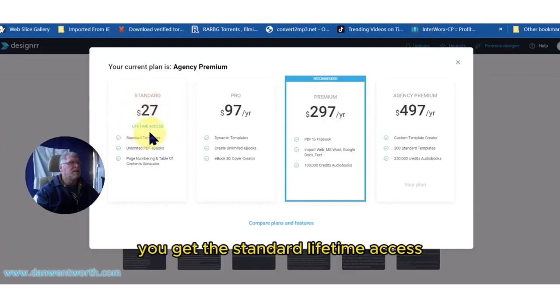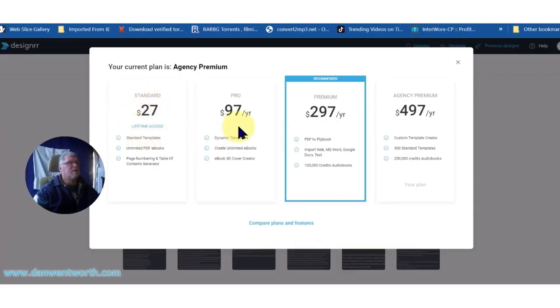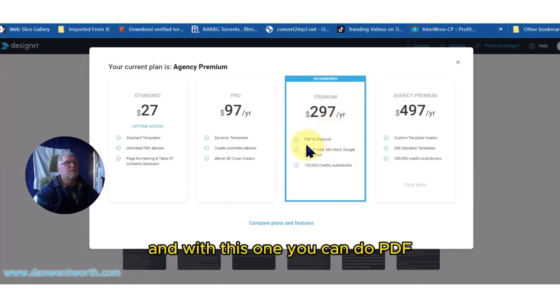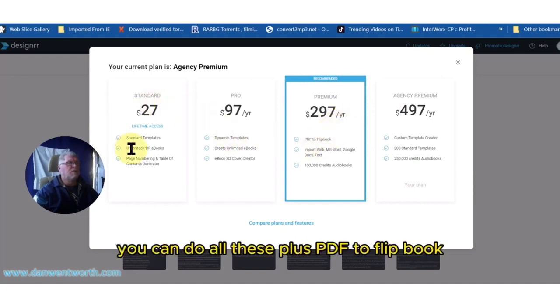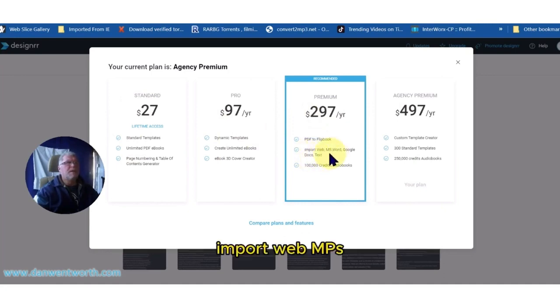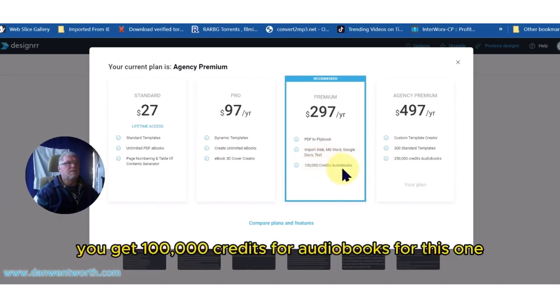You get the standard lifetime access. The Pro is $97 per year. The Premium is $297 per year. And with this one you can do PDF. You can do all of these plus PDF to Flipbook, import web, MS, Microsoft Word, Google Docs, text. You get 100,000 credits for audiobooks with this one.